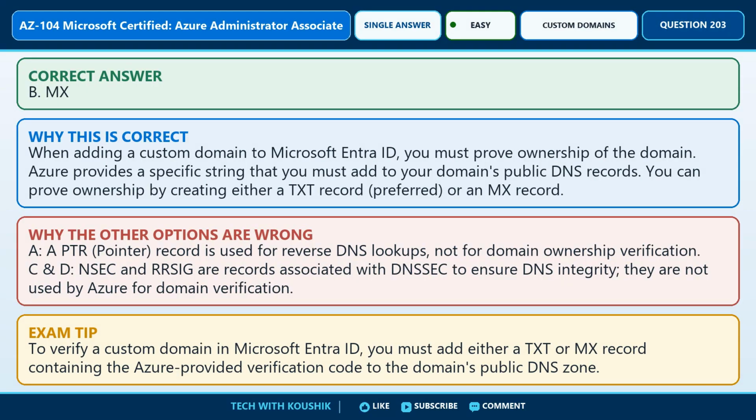The correct answer is option B, MX. The key reason is when adding a custom domain to Microsoft Entra ID, you must prove ownership of the domain. Azure provides a specific string that you must add to your domain's public DNS records. You can prove ownership by creating either a TXT record, preferred, or an MX record.